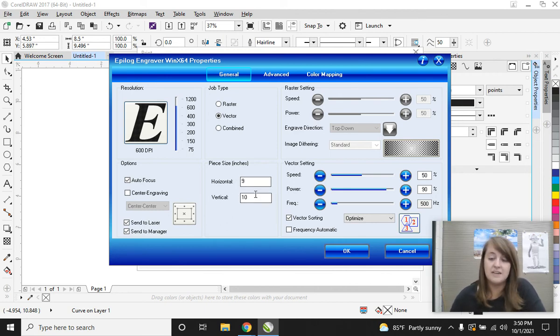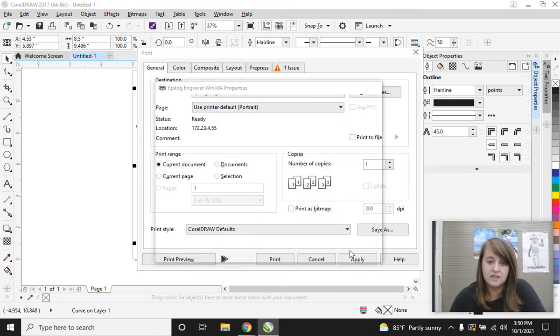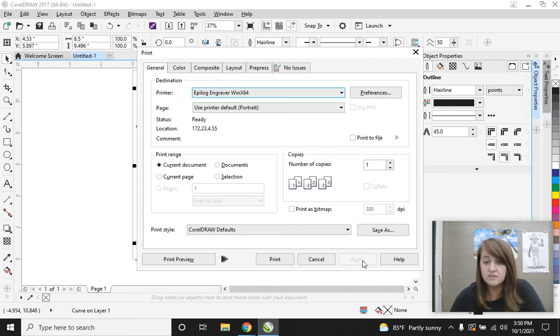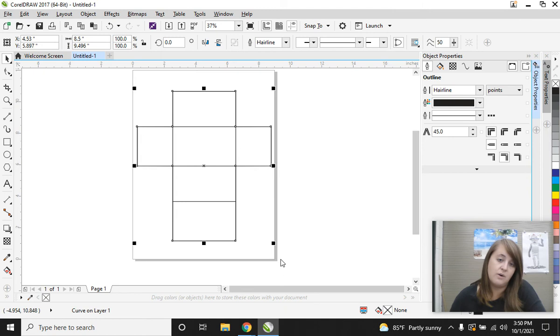You might need bigger, you might need smaller. Again, whenever you're selected on your object, it'll tell you what the dimensions are. 50 speed, 90 power, 500 for frequency. We're going to click OK. We need to make sure we choose to apply those settings first, and then we're going to go ahead and click print. Okay. So I didn't go through the save here, which I should have, but hopefully you know what I mean by first name, last initial, and shipping. Okay. Now that is actually sent over to the printer.